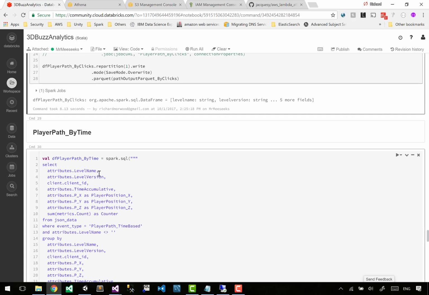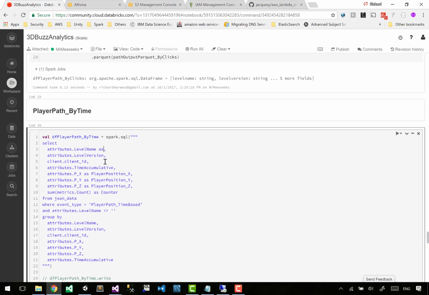Alright, so let's go down to player path by time, and we know that we need to put this as level name, as level version, client ID is fine, as time accumulative. This one is player position X, Y, Z. Player position Z becomes X, Y. Sorry, just trying to get the lowercase PPP in there. And now we have the lowercase.